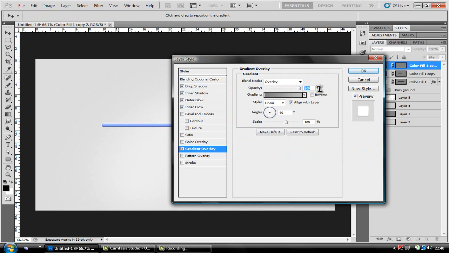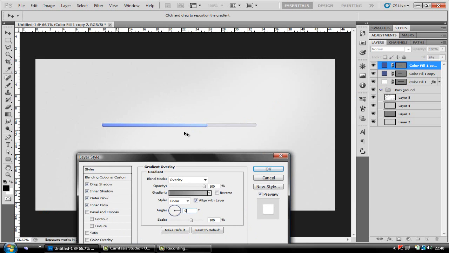And you want to change the opacity to something simple. So yeah, about there will do. And you want to change your angle to 0. Like that. So as you can see, obviously as it progresses it gets lighter.